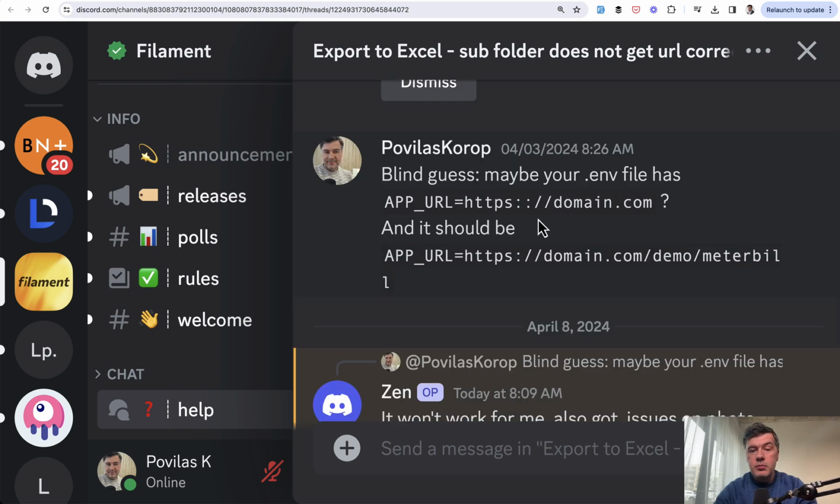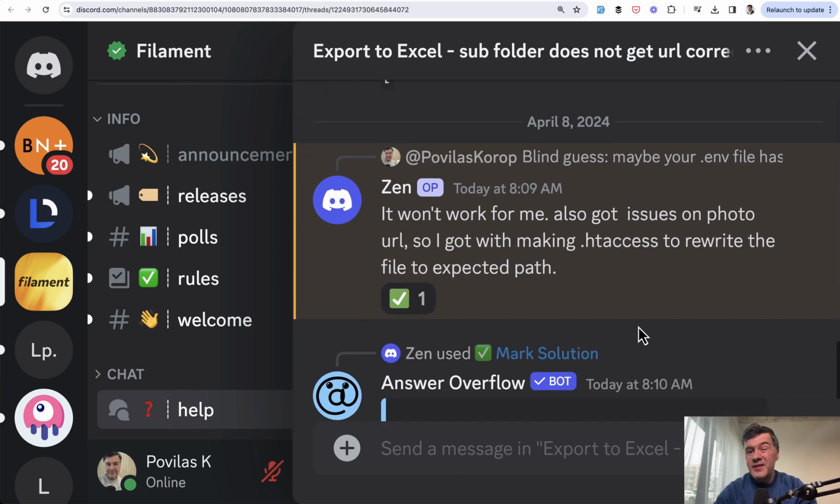So I replied with a blind guess to that question: maybe APP_URL should be set as a subfolder. And the author replied that it wouldn't work, but they got it to work with an htaccess rewrite. So you need to know about htaccess, which is even outside of Laravel, it's about configuration of the web server. So knowledge of things like these would help you to avoid installation and configuration problems on the Filament level.